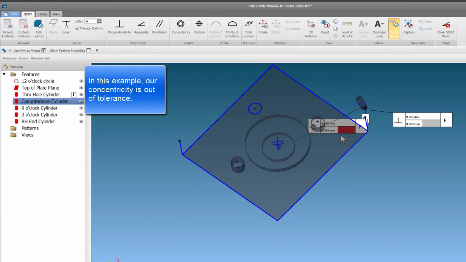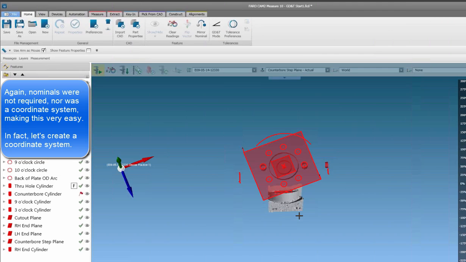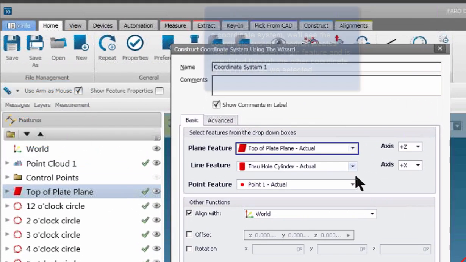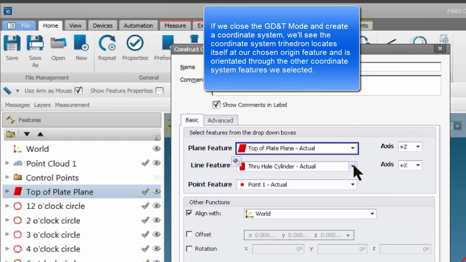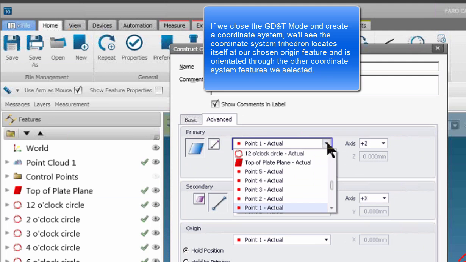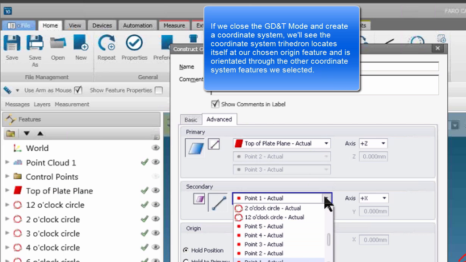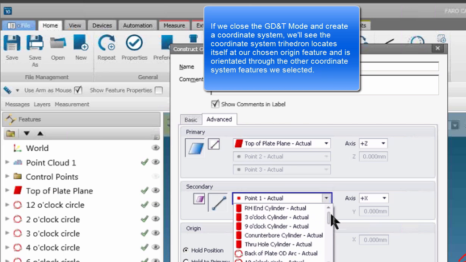In this example, our concentricity is out of tolerance. Again, nominals were not required, nor was a coordinate system, making this very easy. In fact, let's create a coordinate system. If we close the GD&T mode and create a coordinate system, we'll see the coordinate system trihedron locates itself at our chosen origin feature and is oriented through the other coordinate system features we selected.